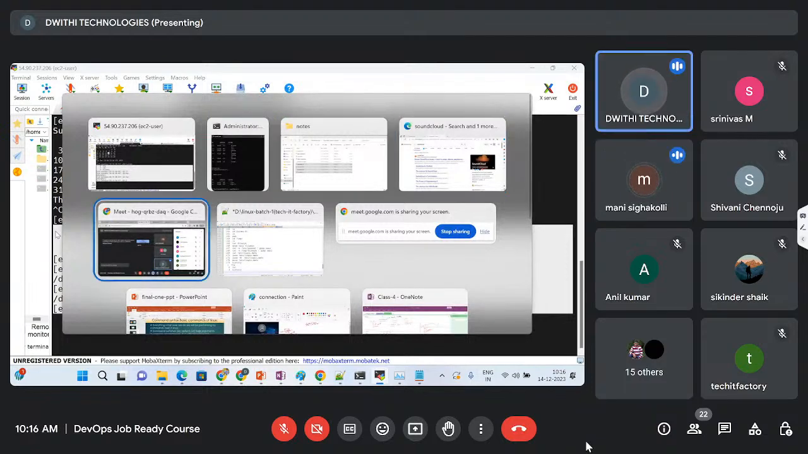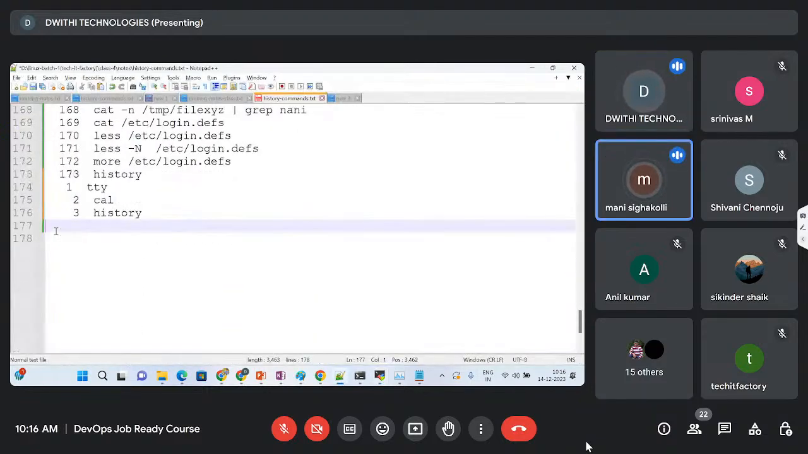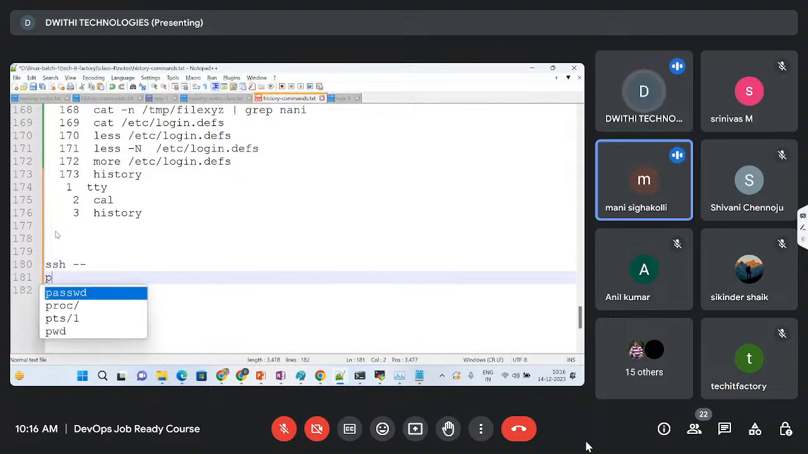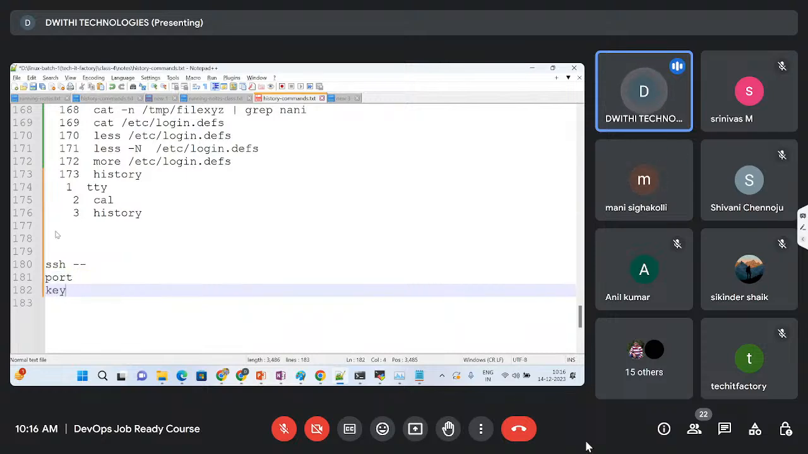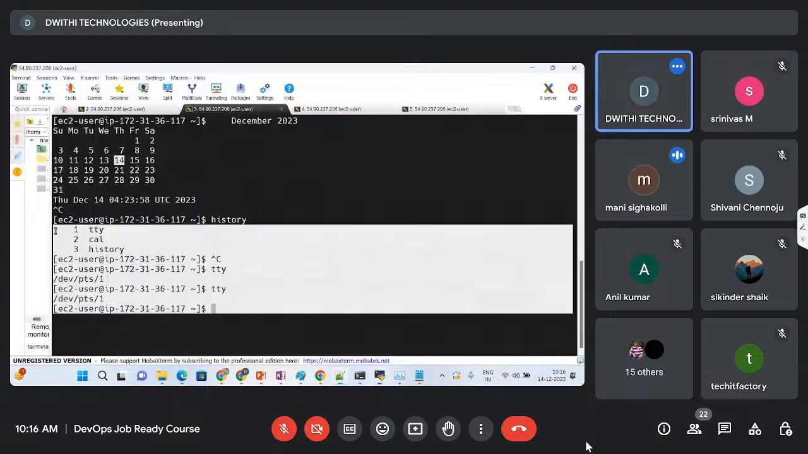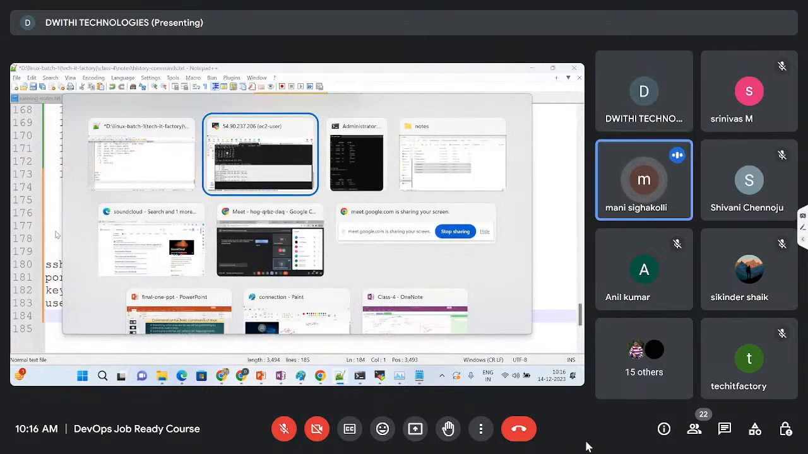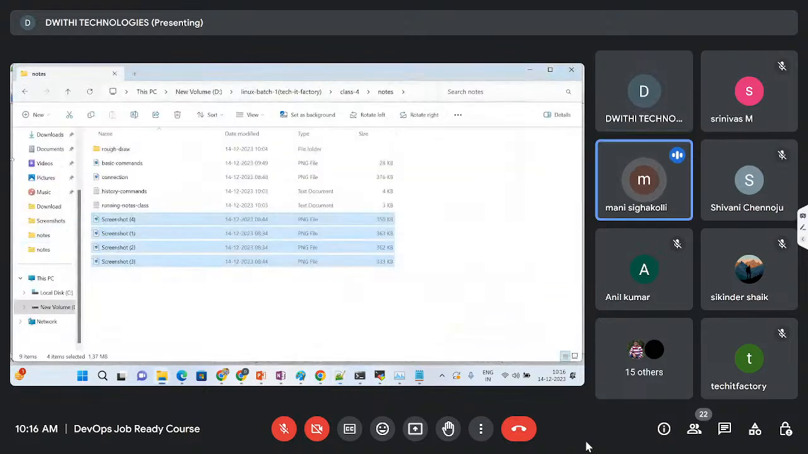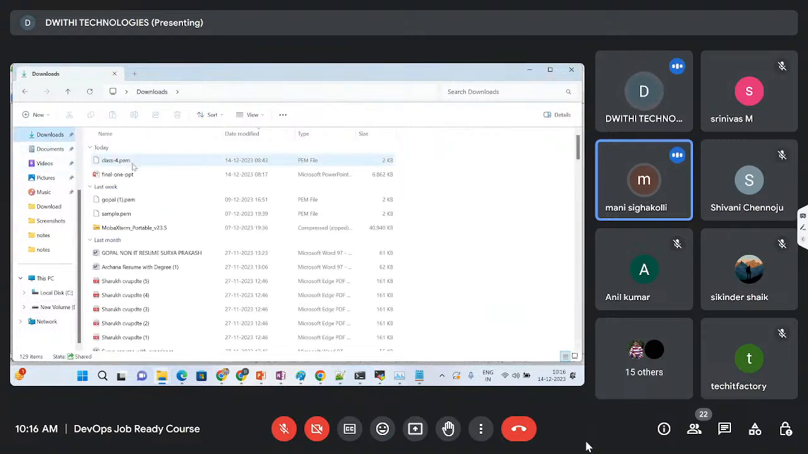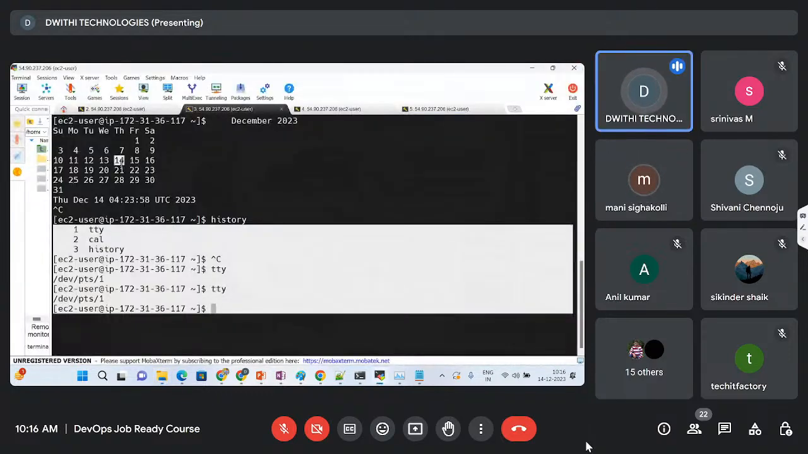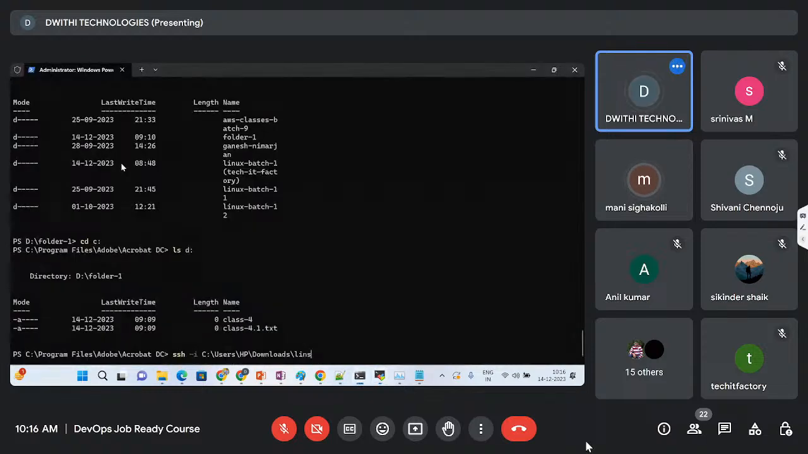But what you need to remember is, first, what you need to have is SSH, okay, the protocol, and the port you need to remember, and the key you need to remember, and the username you need to remember, or the password. So these are the 4 things that we have to remember, but there are different ways to connect to EC2. Okay, class.pem is there, so now I'll try to connect.